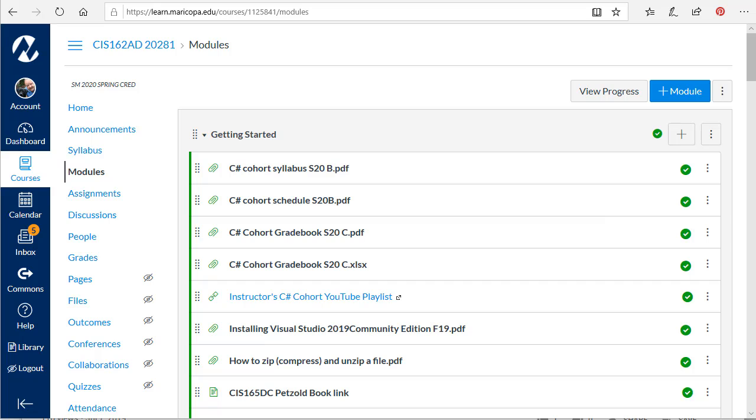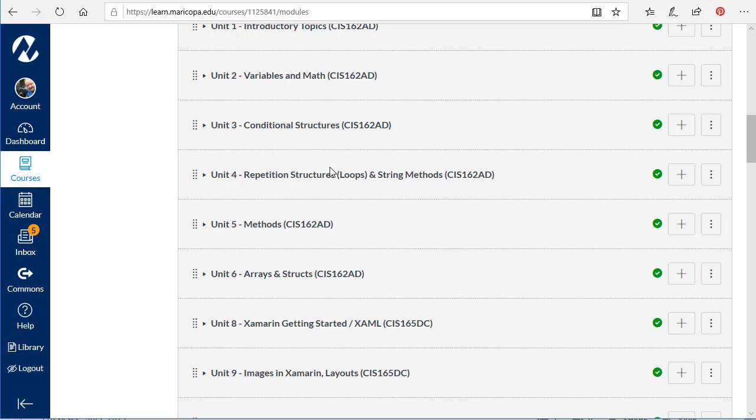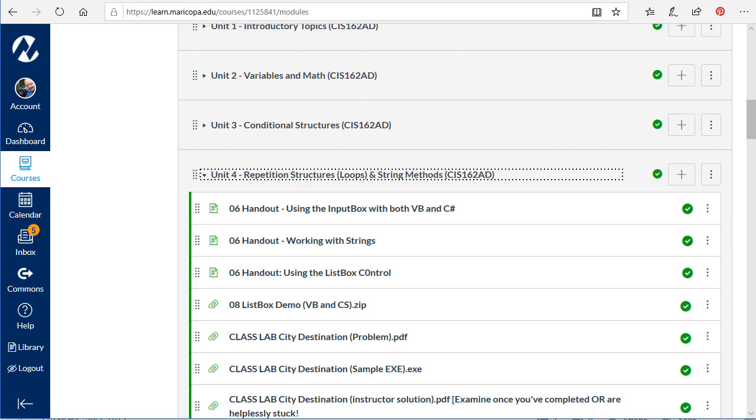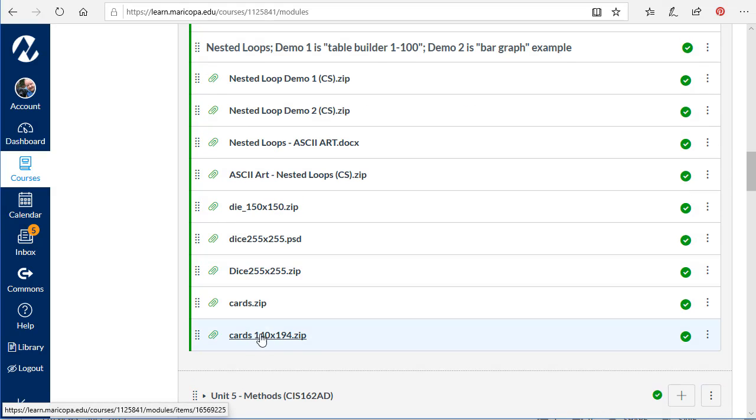Before we create the project, we need to get the assets of our 52 images of the cards, plus there's an extra image for the back of the deck. So 53 images. And I have those in a zip file located in our Canvas course site. If you go to the Canvas course site, go to Modules and scroll down to Unit 4, Repetition Structures, and open that up. At the bottom of that list, you'll see 2 files, cards.zip and cards 140 by 194. The cards 140 by 194 are a bit larger than the cards zip, and we're going to use that one, the 140 by 194.